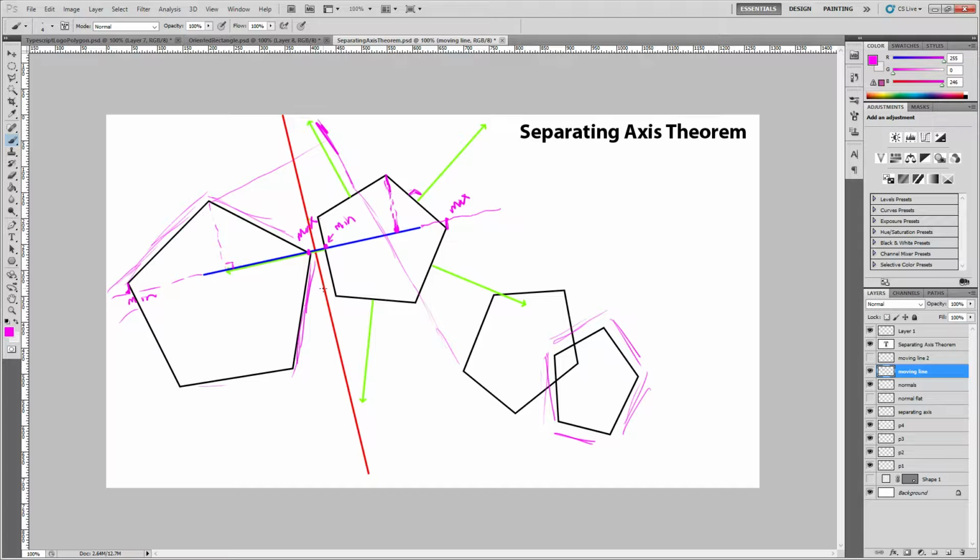So this is an example. You might test and test and test. You might be testing along this one. Okay, there's no separation there. There's no separation there. There's no separation there. And then as soon as you get to this one, oh, there's a separation. Well, it didn't matter that you tested all those other ones first. As soon as you find something that separates, you're good. You know that those two do not collide.